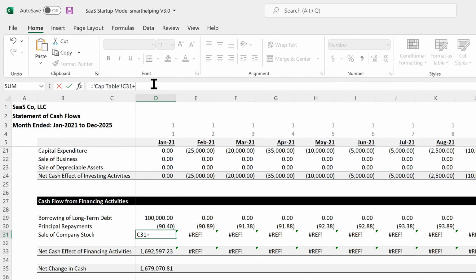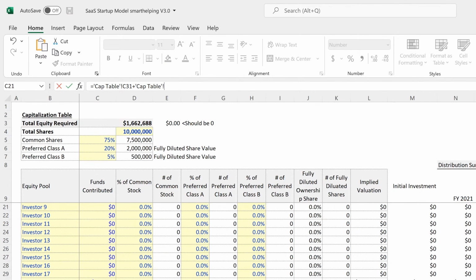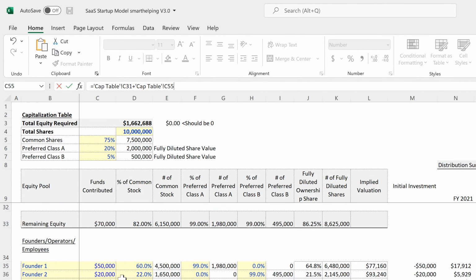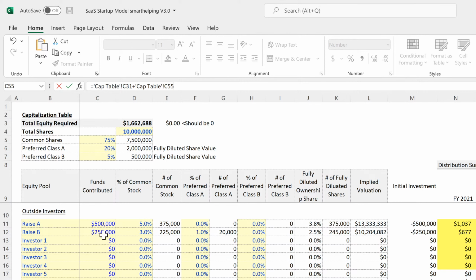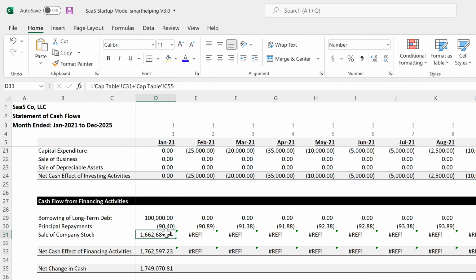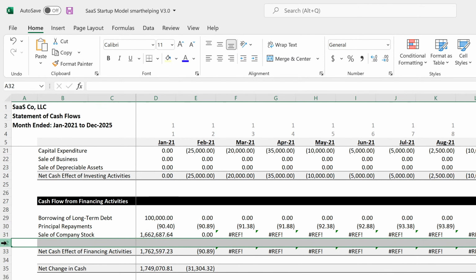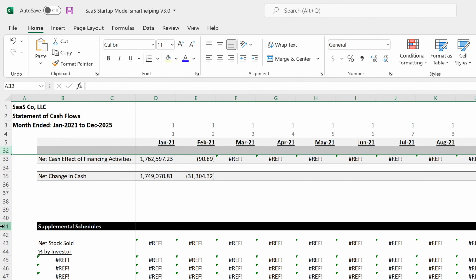So that'd be C31 and 55. So any money that's coming from anybody investing in buying shares goes there, and then this is just 0. Make sure this is cleared. And again, we don't need any of these.